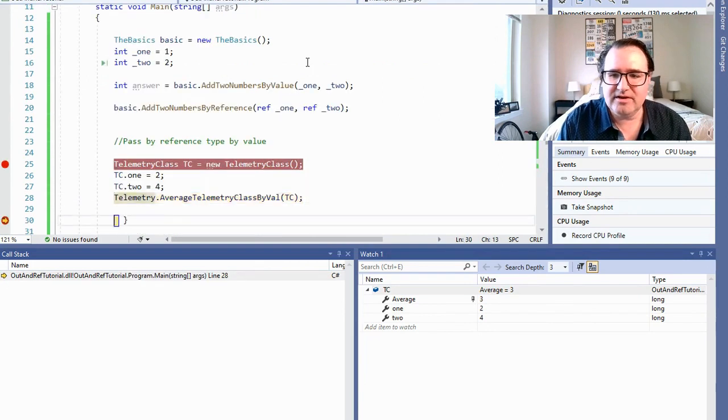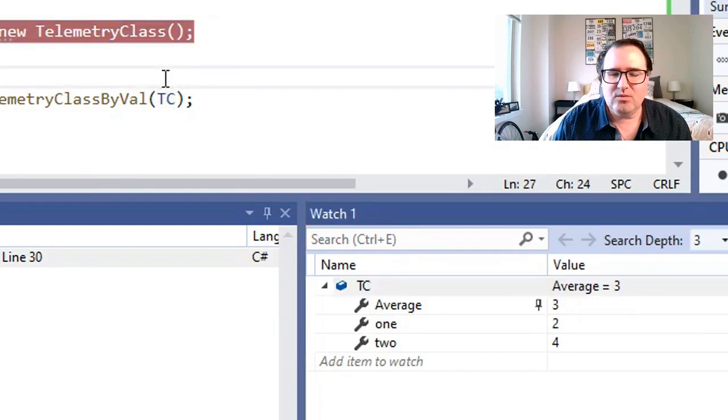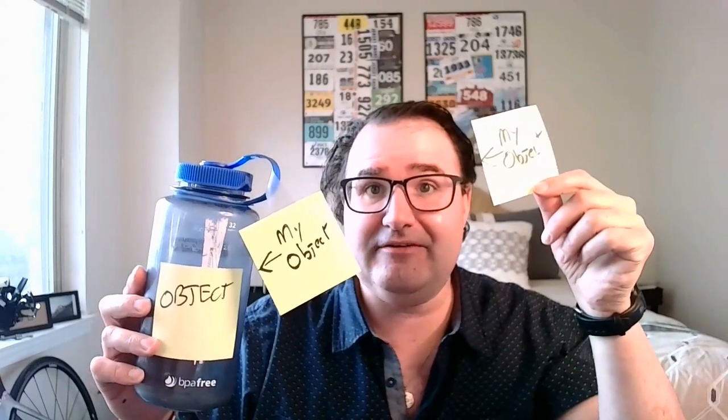Once we return, you notice TC stays the same. We didn't actually assign it anything when we returned. So how did this happen? Well, we made a copy of that reference, and we started passing that reference and doing all the mathematics, and that reference just kept sending all that new data to the old memory location. So passing a reference type by value creates a copy of the reference.